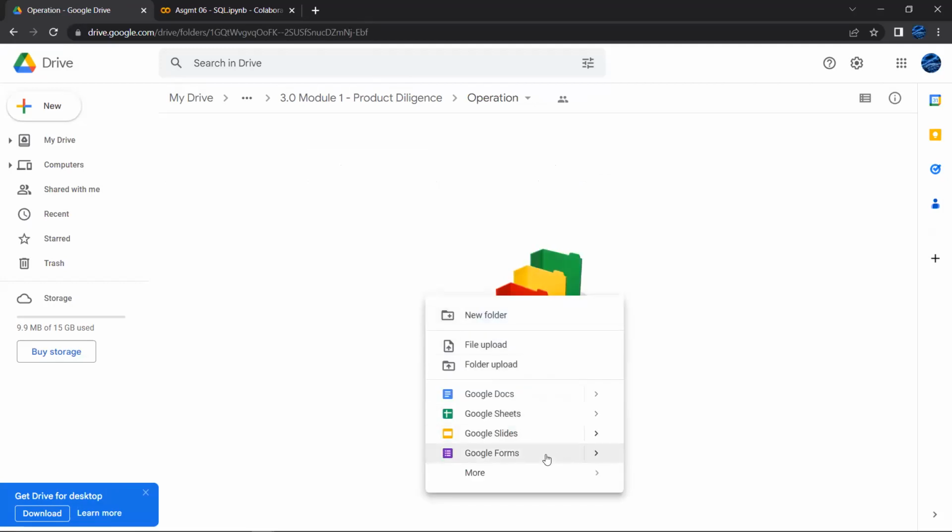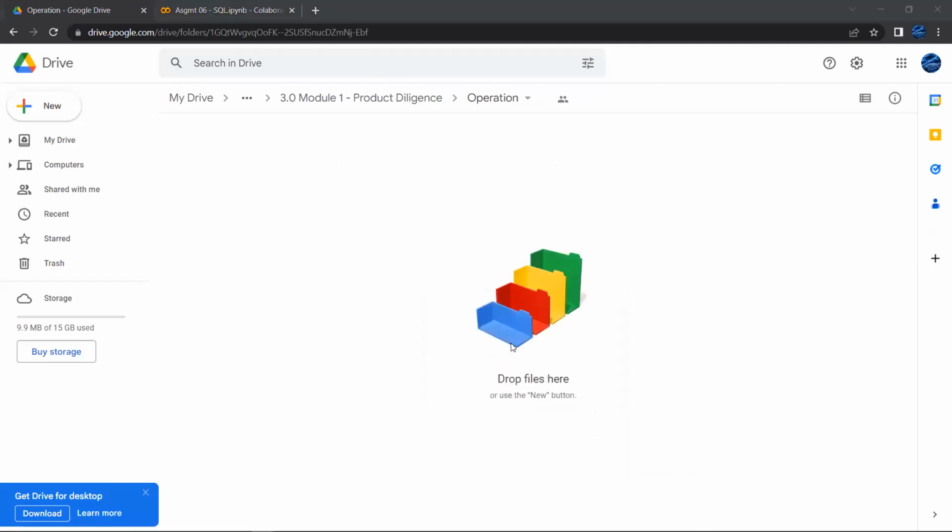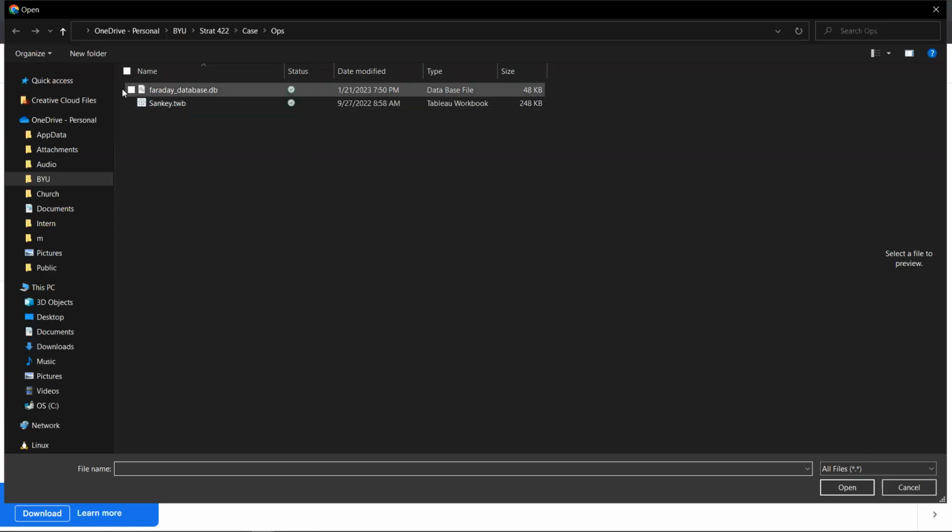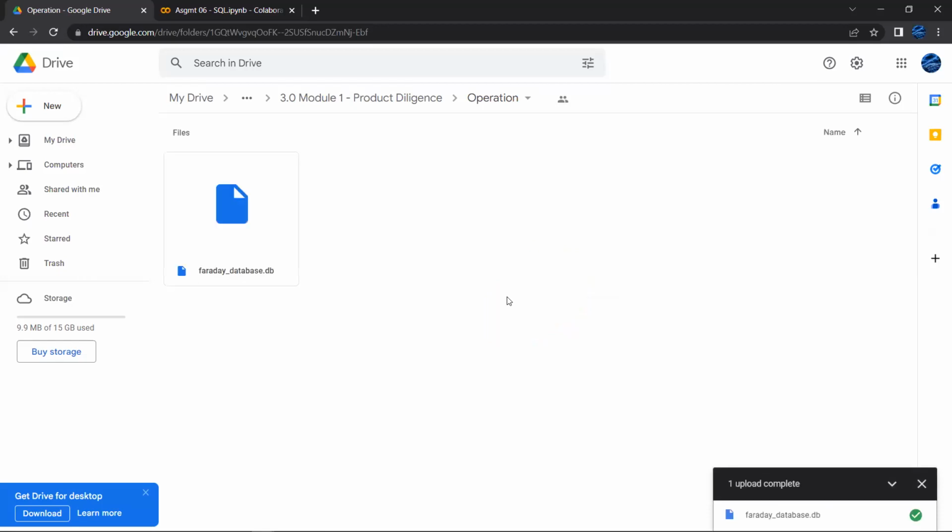When I go to Operations, I am going to go to file upload, and then upload the database file, the DB file. It should be called Faraday database.db. I'm going to upload that. Okay, now I have that uploaded. It doesn't matter where you put it. However, I suggest you only upload this file once and you don't move it around, because Google Drive can get weird sometimes, and you may not be able to connect to it, or you may have to rename it or go through a lot of debugging if you move it around or copy it and delete it. So find where you want to upload it and then just upload it once.